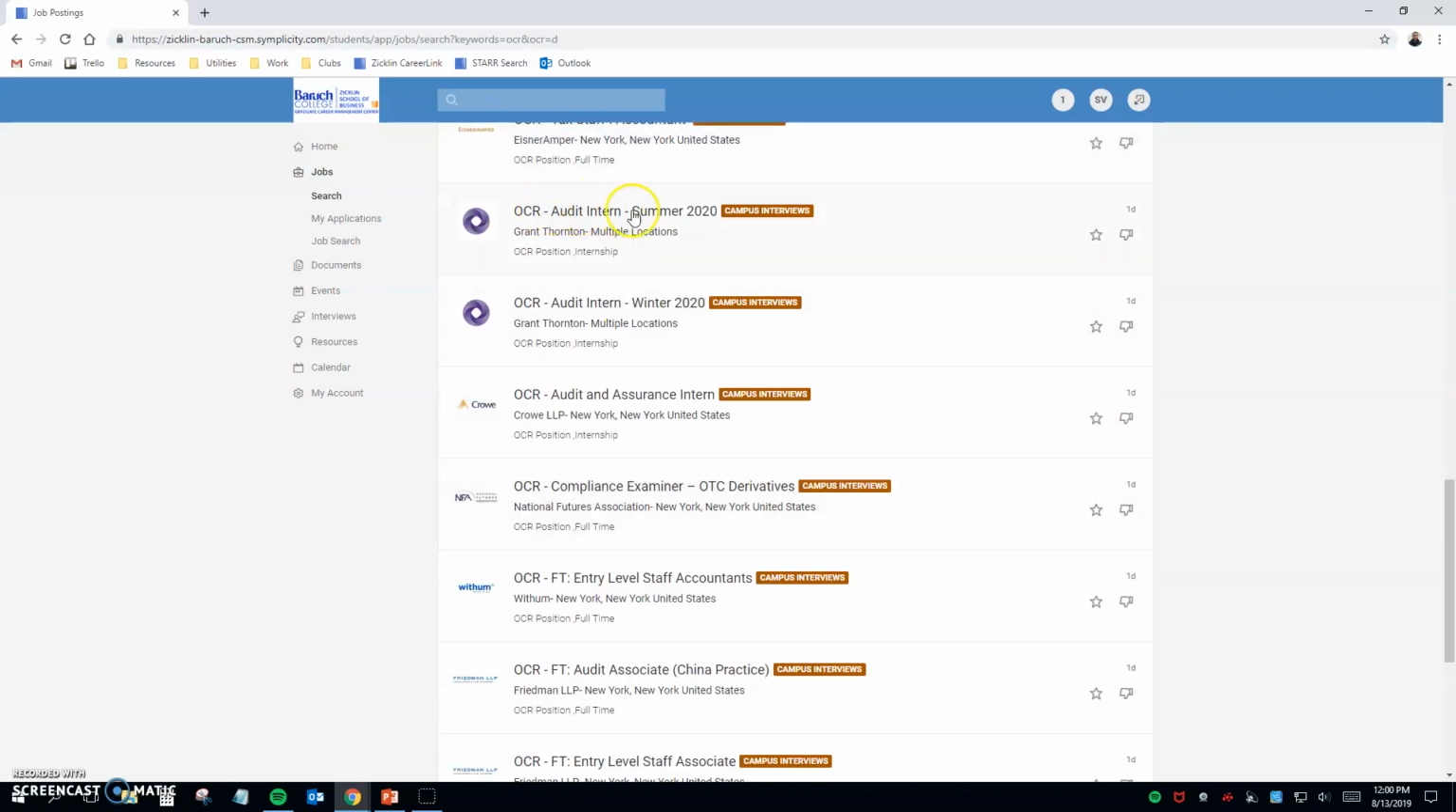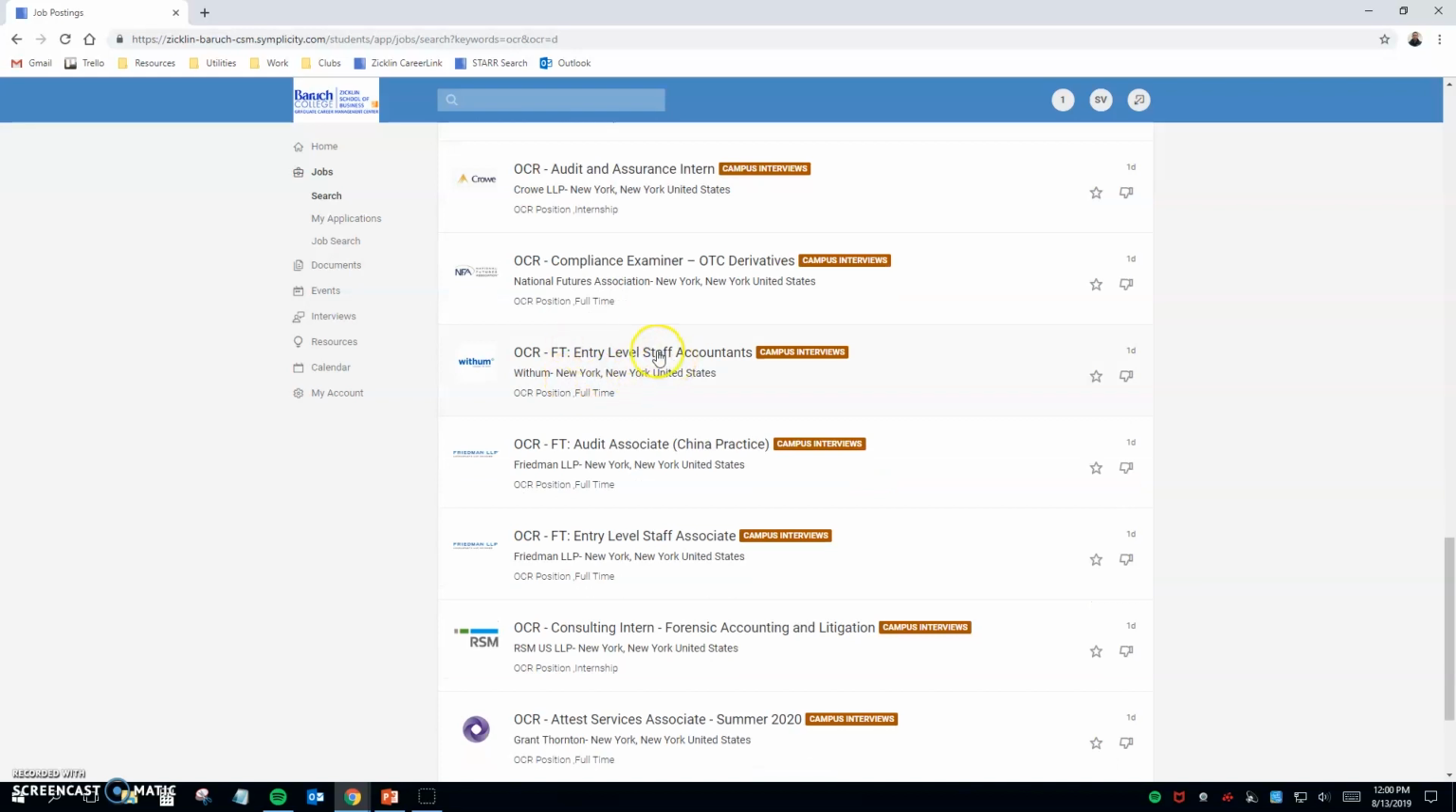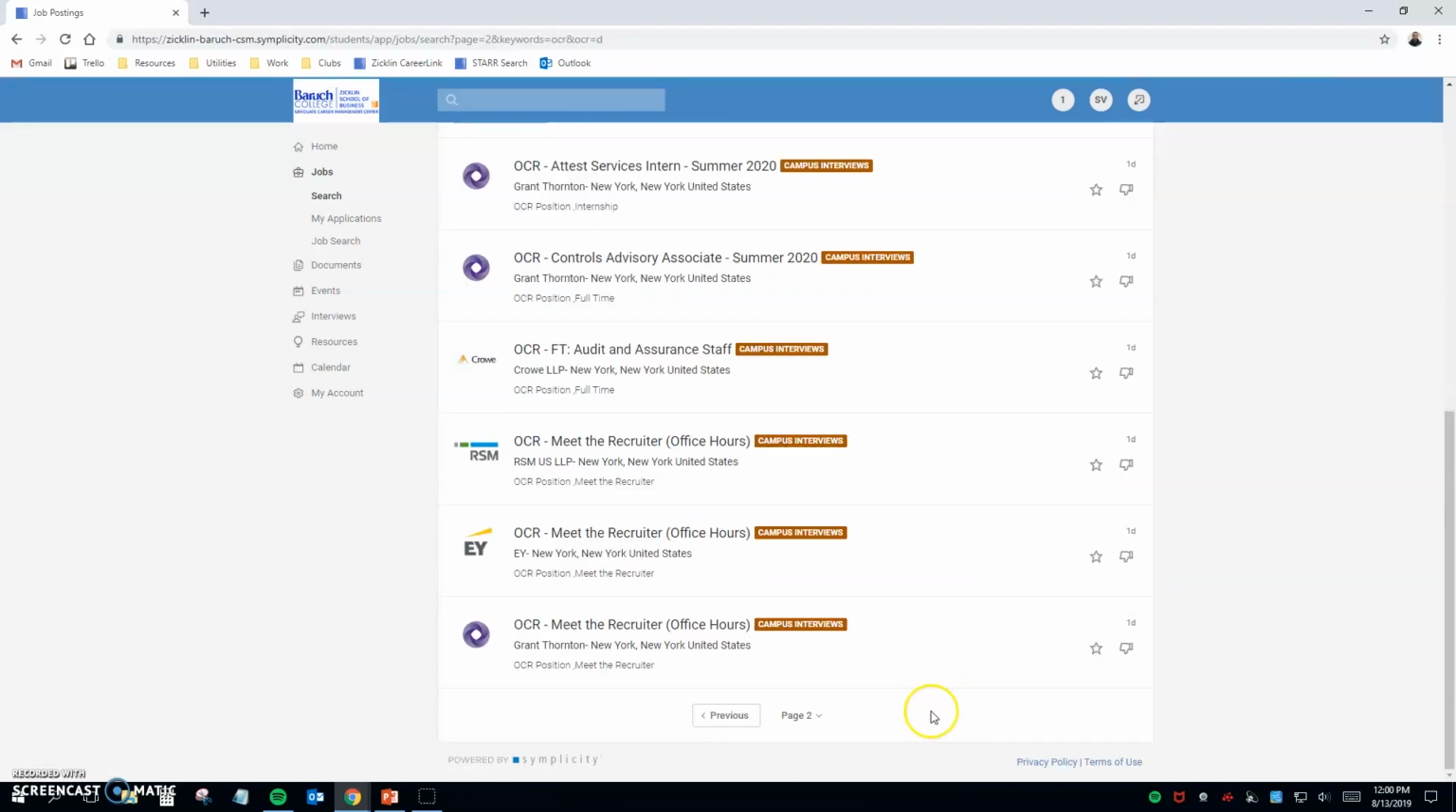Now, as you can tell, there's internship, there's full-time positions, but another OCR role that you'll see are Meet the Recruiter office hours. So these are applications where a recruiter is collecting resumes and they can select students that they would like to meet with during informal office hours where they can schedule either one-on-one or two-on-one meeting times to talk about the firm, get to know one another, ask any questions, maybe a question about a specific position or a question about a specific group that a student is interested in.